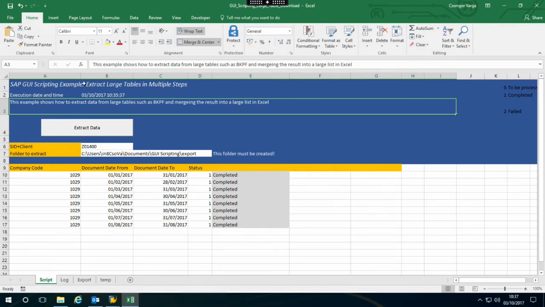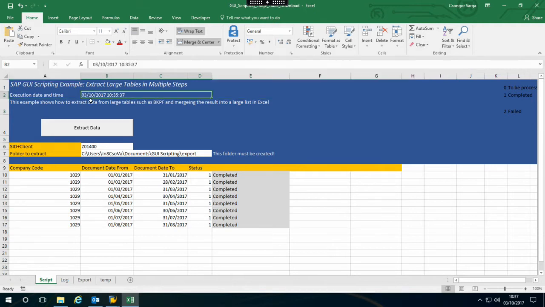In the main one, I just have some description or explanation of what this code does. Whenever the extract finishes, it updates this time, so you know when the latest data was extracted. And of course, when you need to run it, you need to specify the client and the SID. I'm running it in Z01 and client 400. You also need to specify a folder where all the files are getting extracted, and this folder needs to exist because the script is not going to create it.